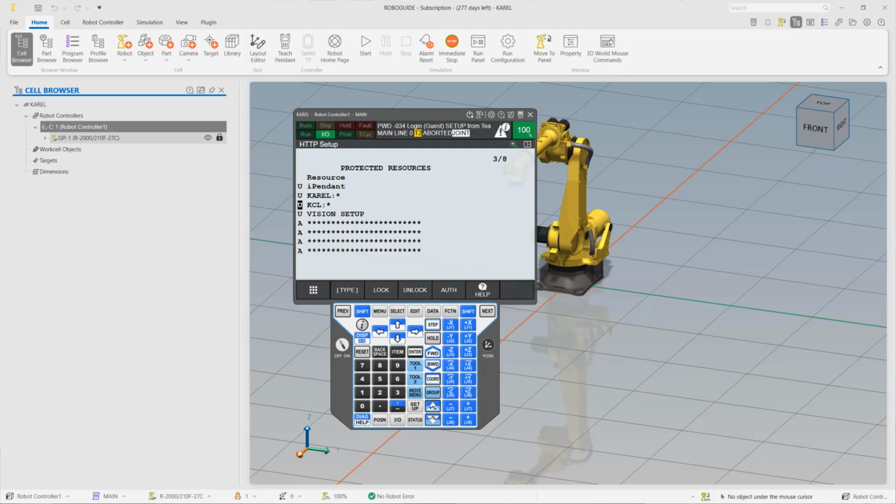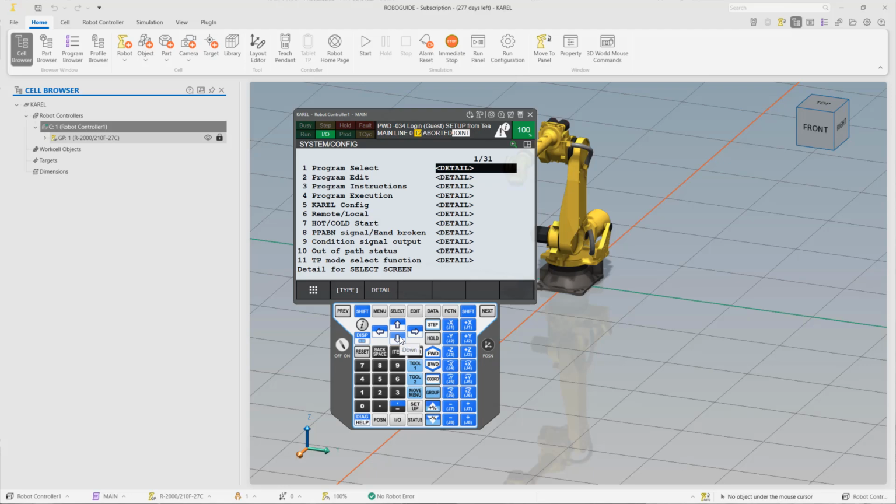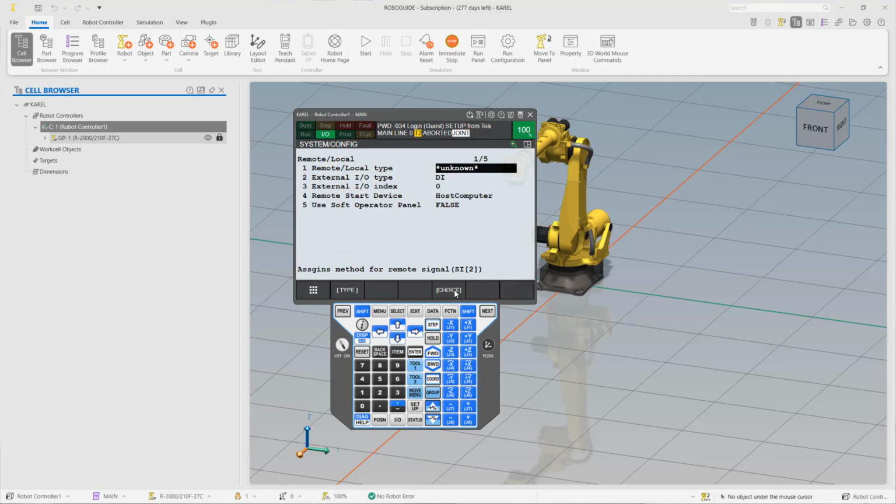There is something else I've noticed that we need to do every time we open the work cell. We're going to press menu. We're going to select next. We're going to select system, and select config. We're going to select remote local, and press detail. And over here, we're going to select choice, and select remote. We're going to scroll down the list, and select remote start device. We're going to press choice again, and select CRT/KB. And we're going to press enter.